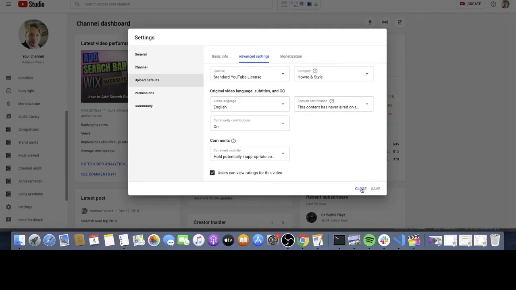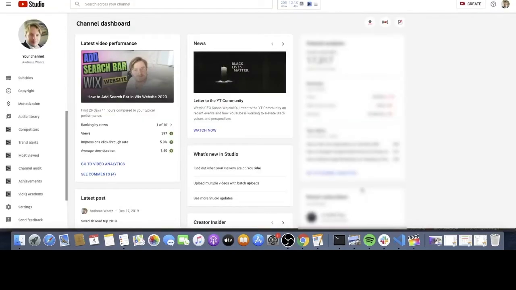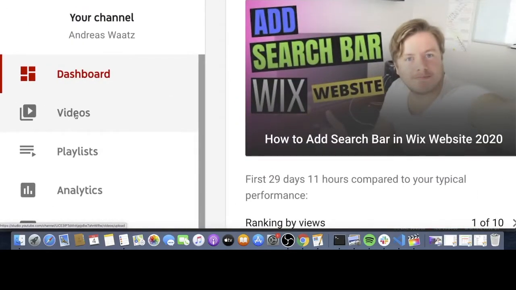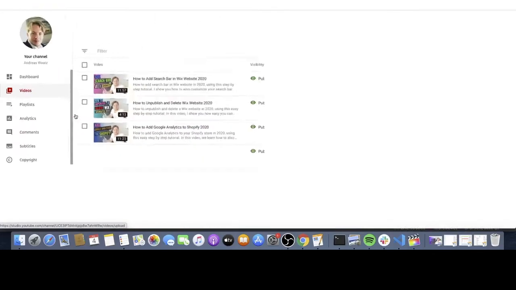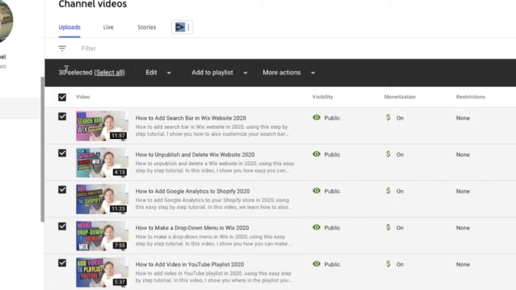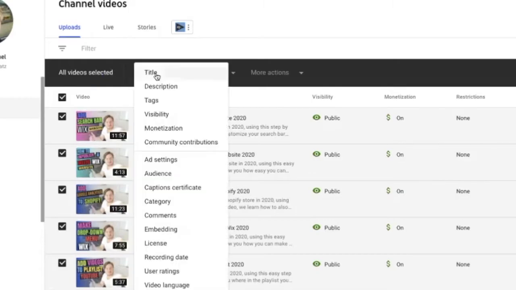Okay, so now close this window. Now we're gonna go to your old videos. Click on this one in the left sidebar, click on videos. All right, now click on this one, select all. So you got these options. If you want to do this on all your videos, you need to click on select all one more time, like so. After that, we're gonna click on edit.